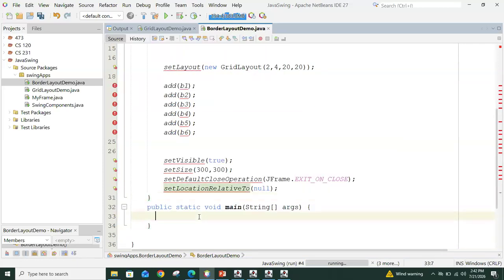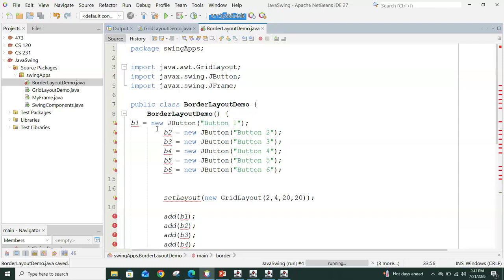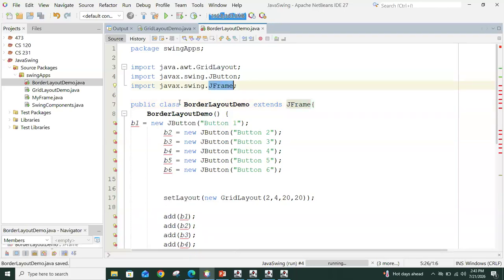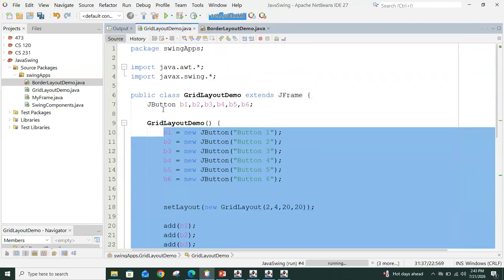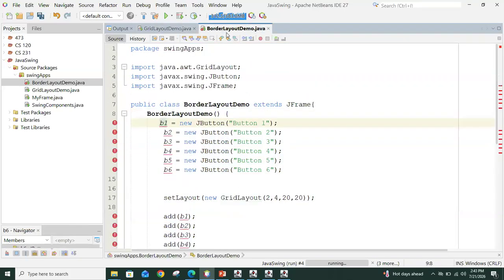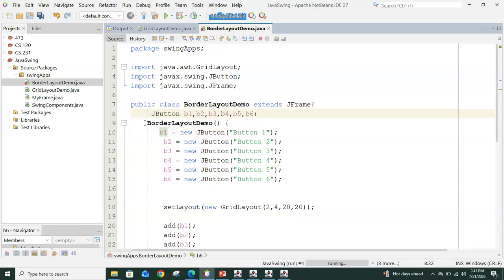First we have a different constructor, border layout. Go to new border layout demo. All right, so the remaining part is extends JFrame. Right, so I just create the variables. We have to initialize these values here. All right, so we are all done, ready to go. Same program, this border layout.